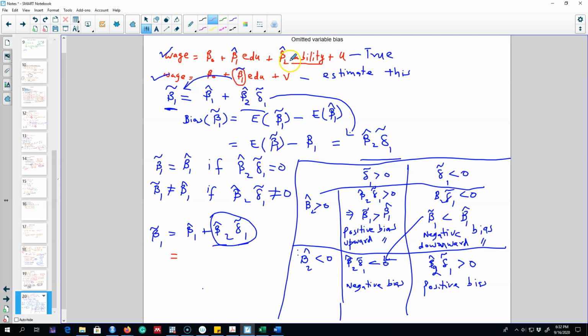What do we think? What will be the impact of somebody's ability on their wages? We can argue that as people's ability increases, their wages increase as well. So we assume that this beta 2 has to be positive. So we know beta 2 is positive. Also, what is the correlation between ability and education? We can again argue that people who are more able are expected to get more education. So we can argue that the correlation between ability and education is positive. So we are in this case.